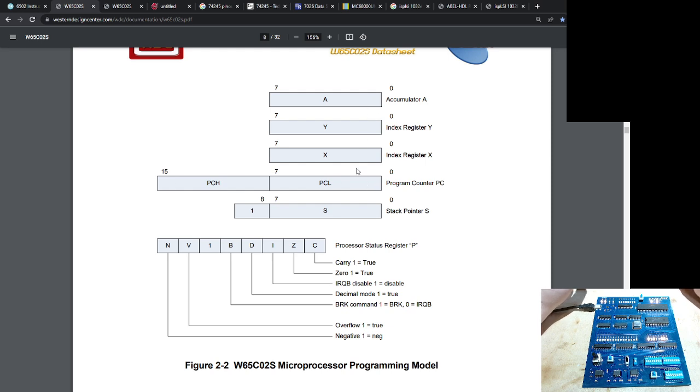So these ones were 8 bits wide, but the program counter is 16 bits wide, which makes sense because the program counter puts out the current address of the command to execute on the address bus, so it kind of needs to be 16 bits wide. There's also a thing called the stack pointer, which shows a 9th bit over here that's always set to 1, we'll explore that a bit more later on down the road.